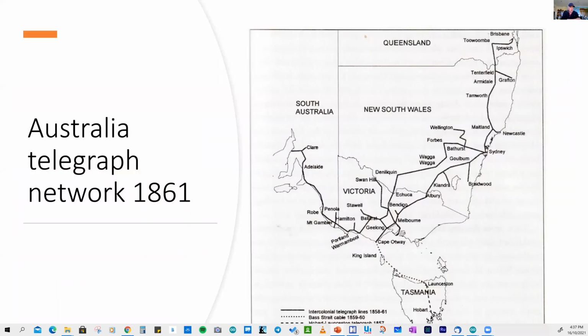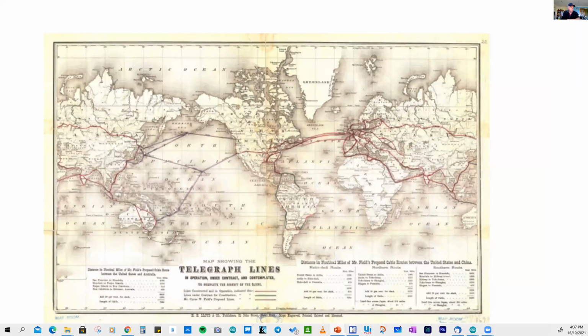So this is what the first networks look like. The first one actually started near Melbourne, and it evolved very rapidly. Each of the states, except Western Australia, had a contribution to the network. Internationally, Australia wanted to be connected and get the news quickly.